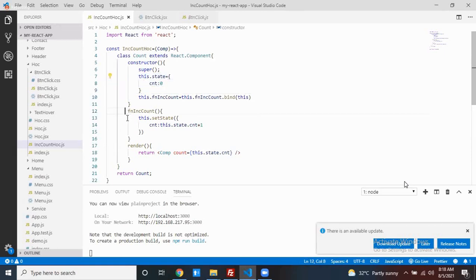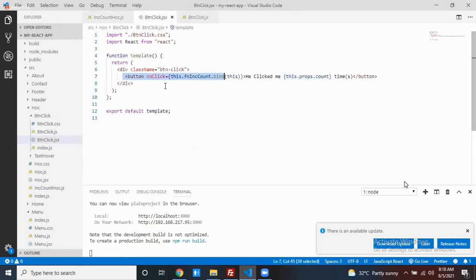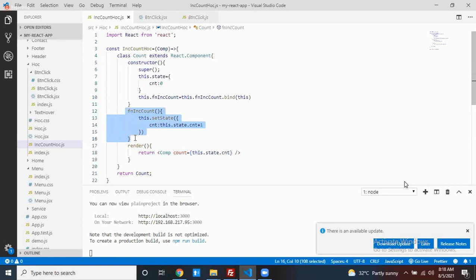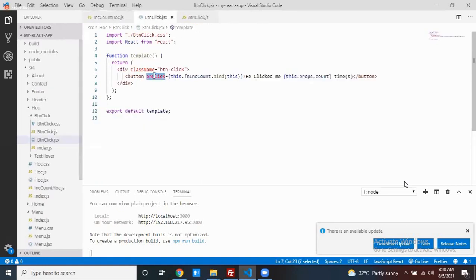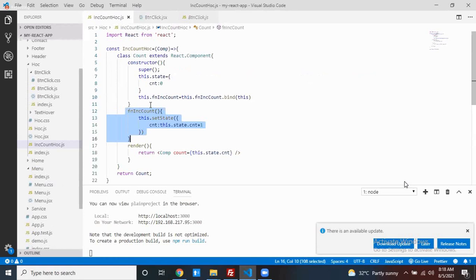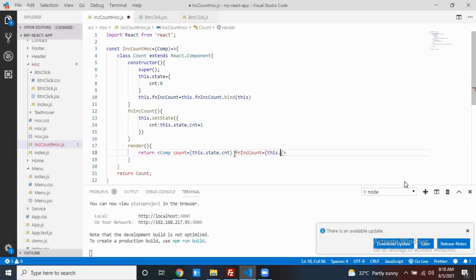So when do you want me to call this method, can anyone guess? At the time of clicking on this particular button, on click. So where is your method? My method is inside your higher order component. My button is inside my button component. So can we give this method to my button click component? How can we give it? The same way as my count. Can we give this method too? Yes or no? Any number of attributes you can pass, no problem at all.